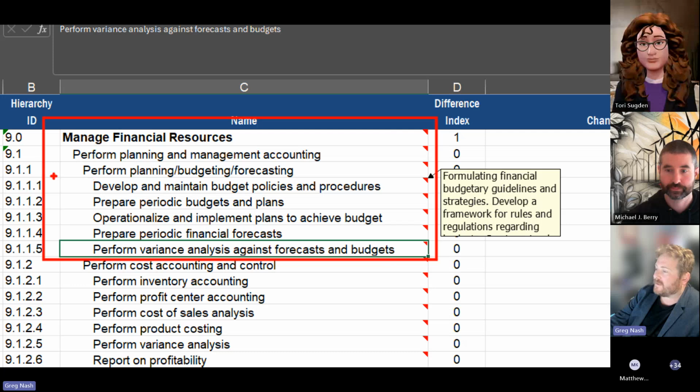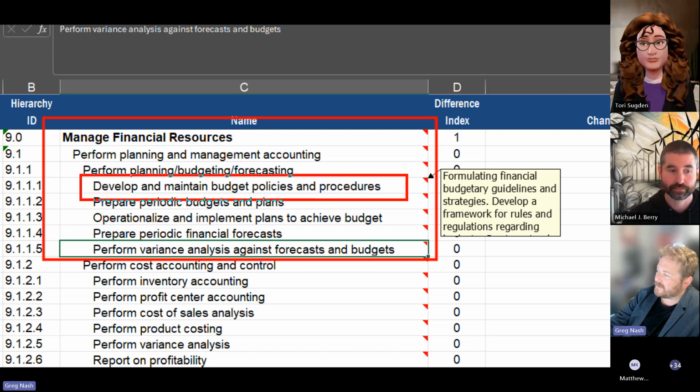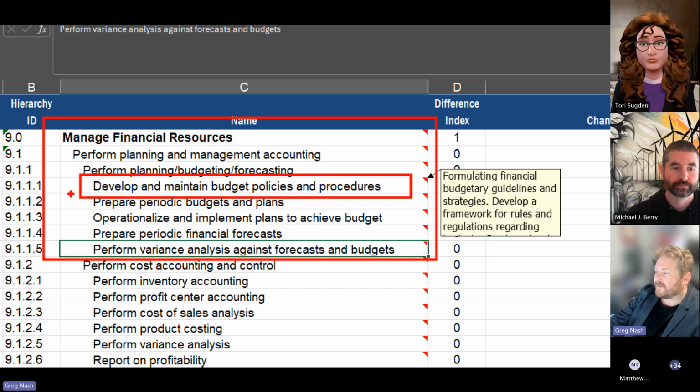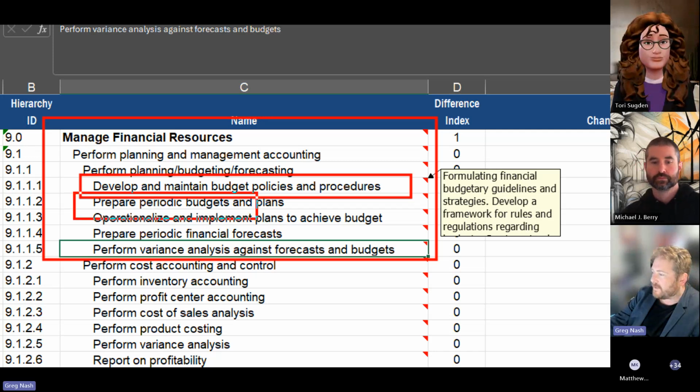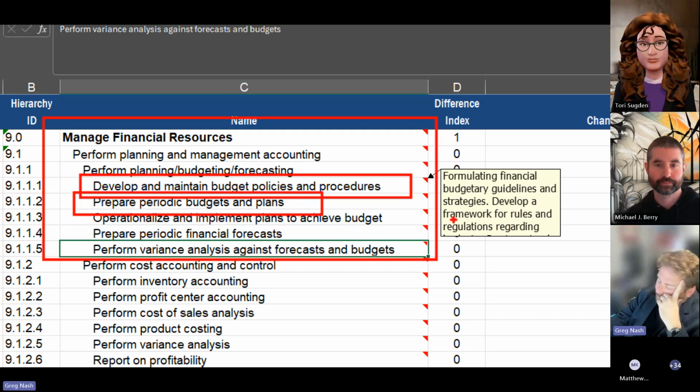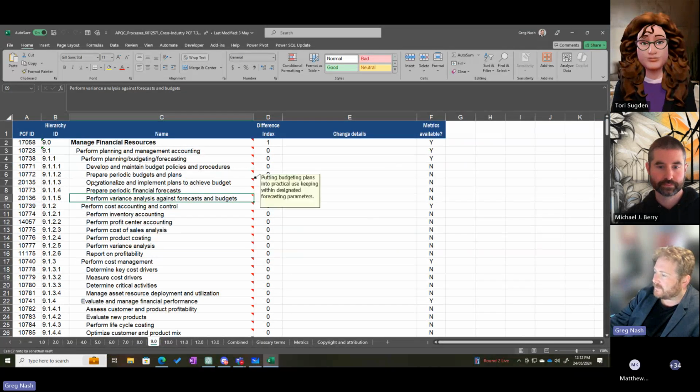So this is what we need to be able to do in these processes. We need to be able to develop and maintain budget policies and procedures. We probably won't worry too much about that because that's a document process. I'm not going to sit here and bore you with creating stuff in SharePoint, but that's part of it. We need to have policies and procedures around how we do it. We need to prepare periodic budgets and plans, in other words, prepare a periodic budget and a forecast or a plan or whatever we're doing. Operationalize and implement those plans to achieve the budget. Prepare periodic financial forecasts. Well, there's the forecasting part. And then perform variance analysis against forecasts and budgets.